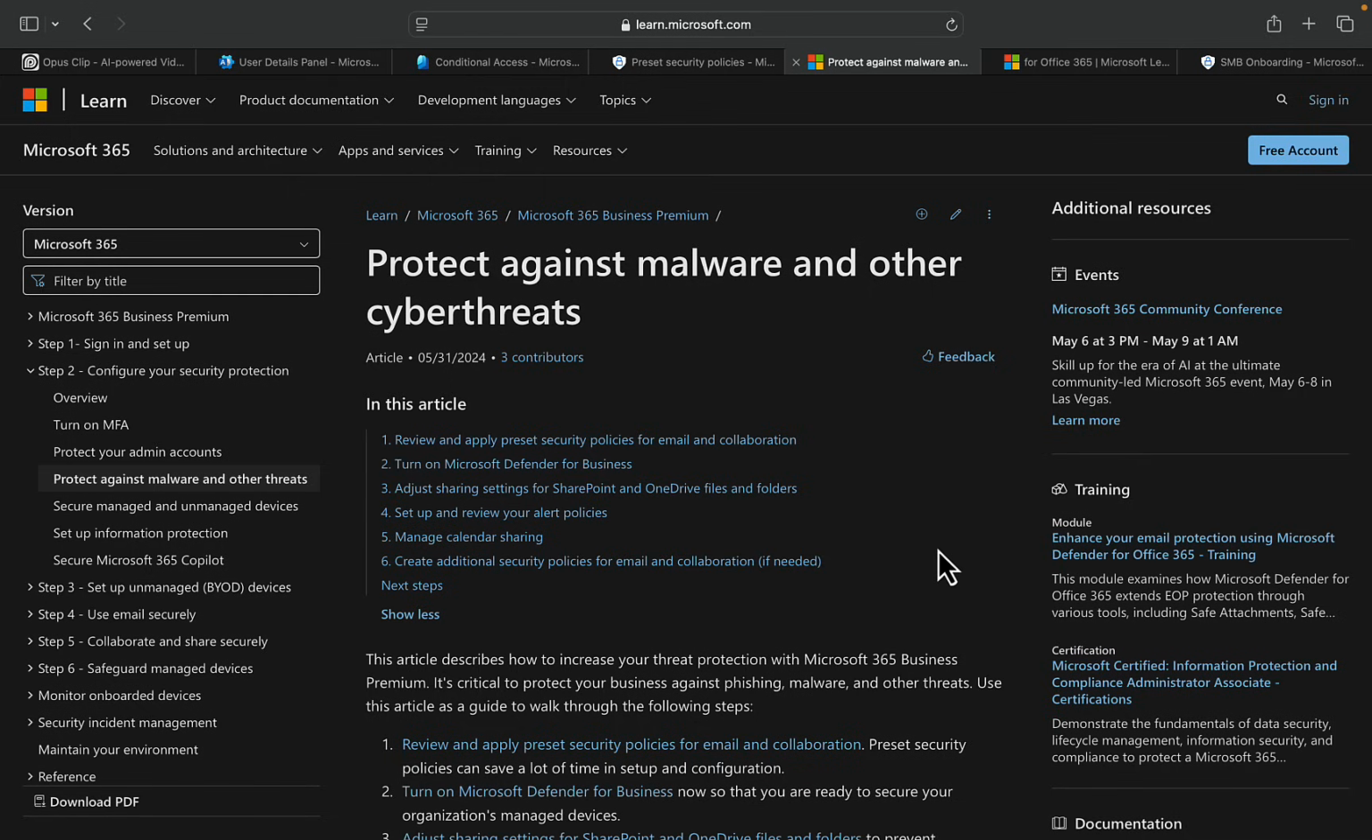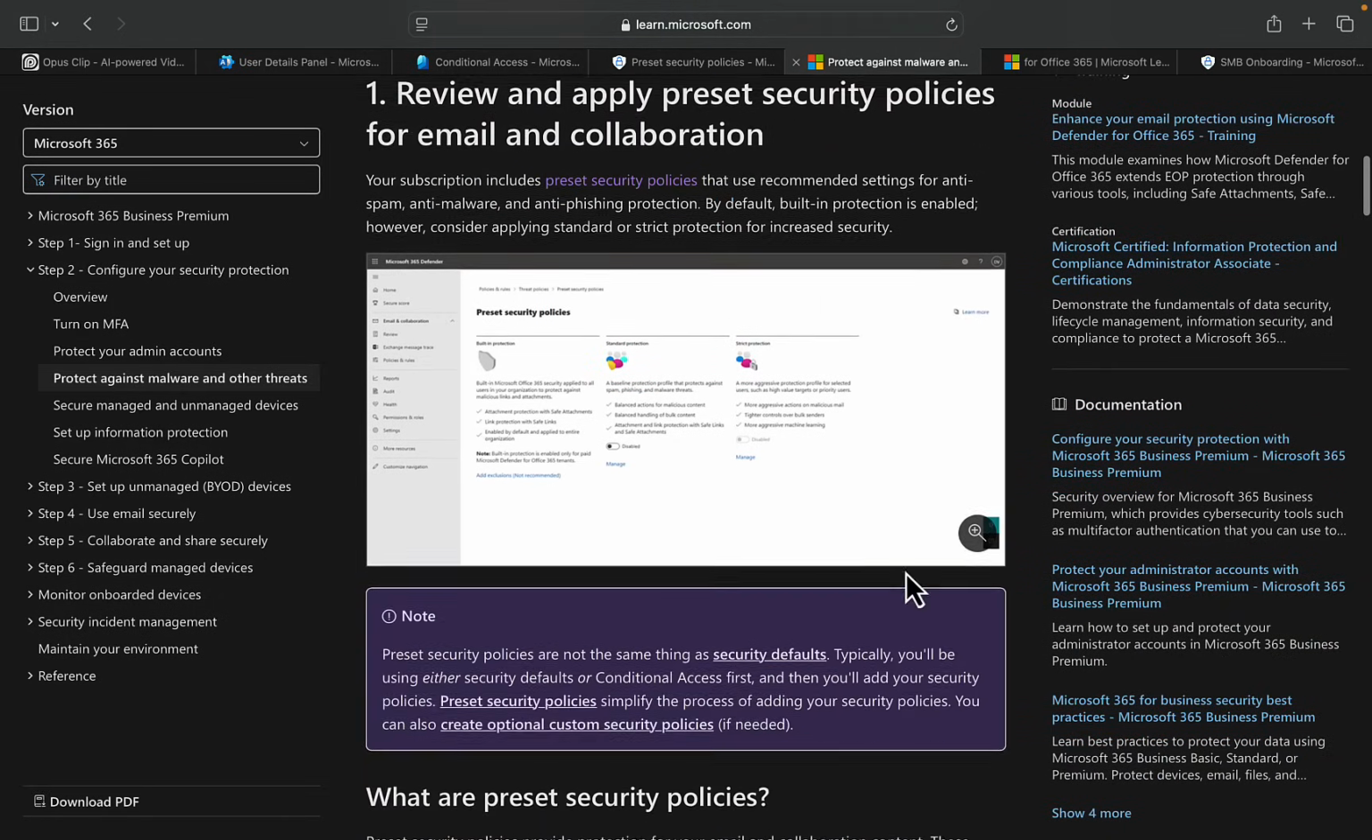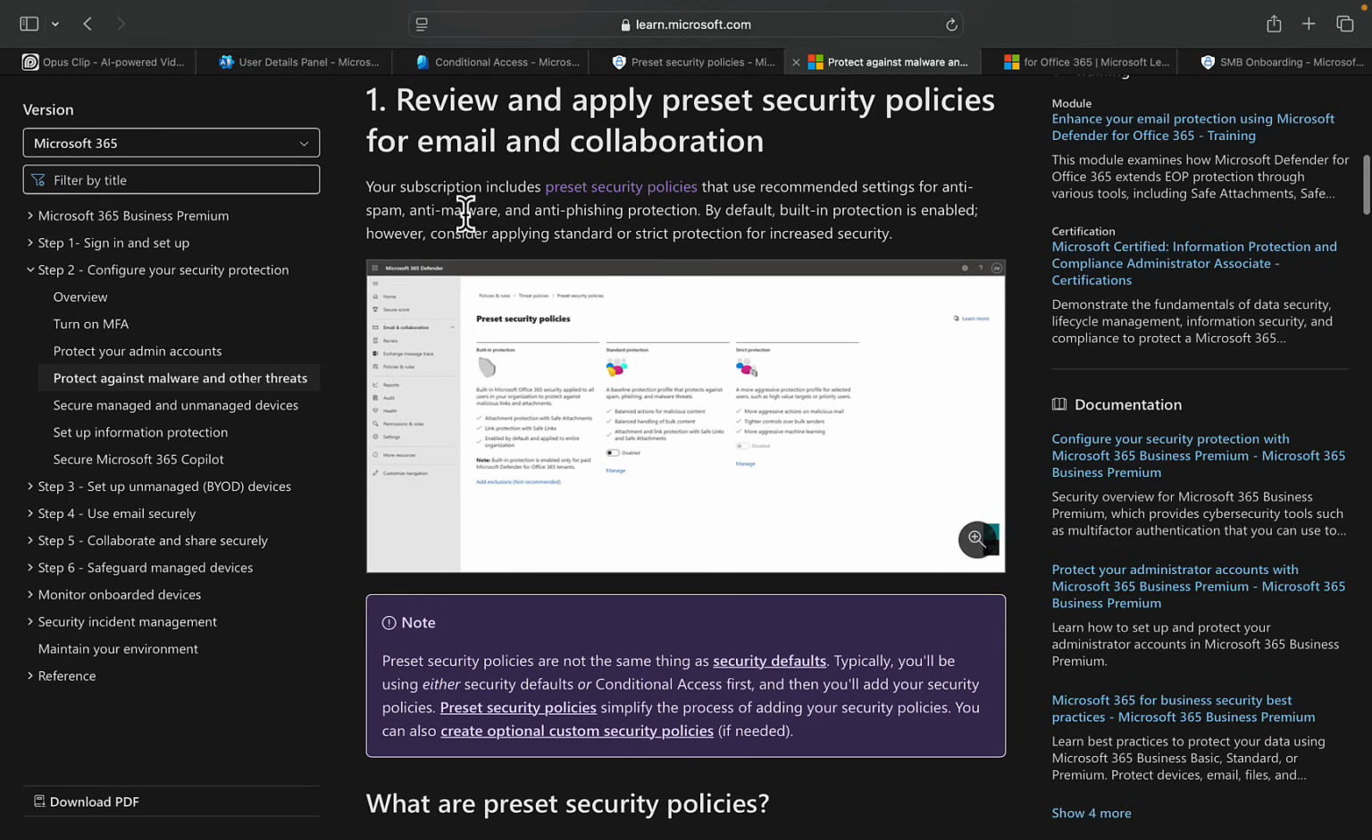So let's start with reviewing the preset security policies that we have. If we scroll down here, it tells us a bit more about them and what to expect. So our Business Premium subscription includes some preset security policies that use recommended settings for anti-spam, anti-malware, and anti-phishing protection. By default, built-in protection is enabled. However, consider applying standard or strict protection for increased security.